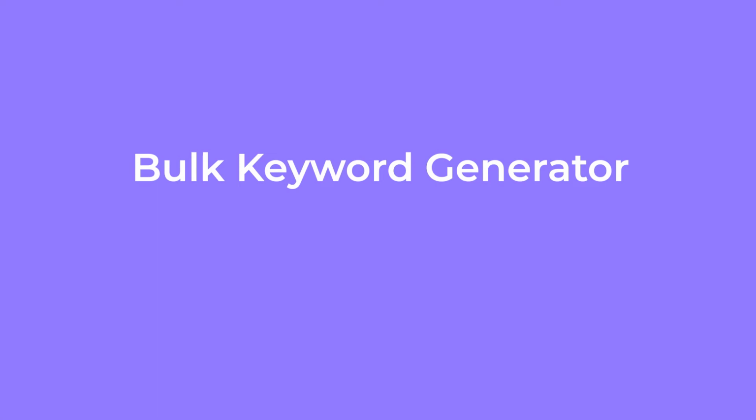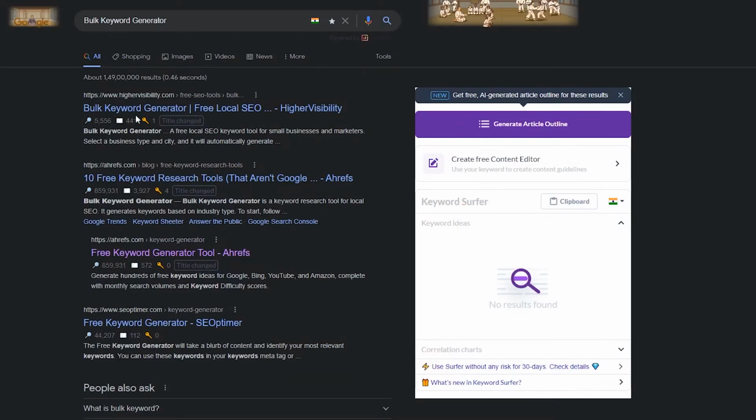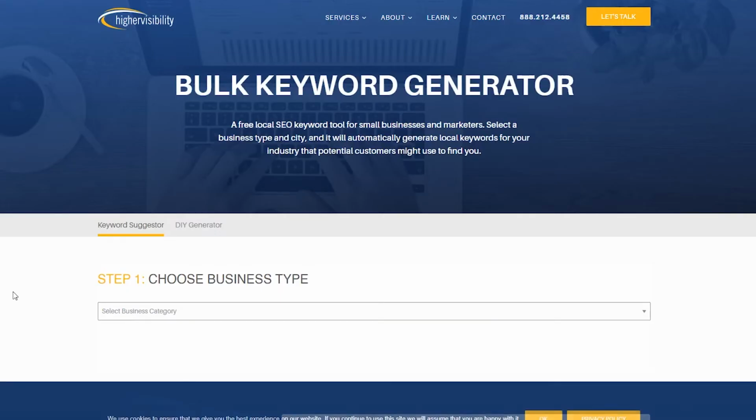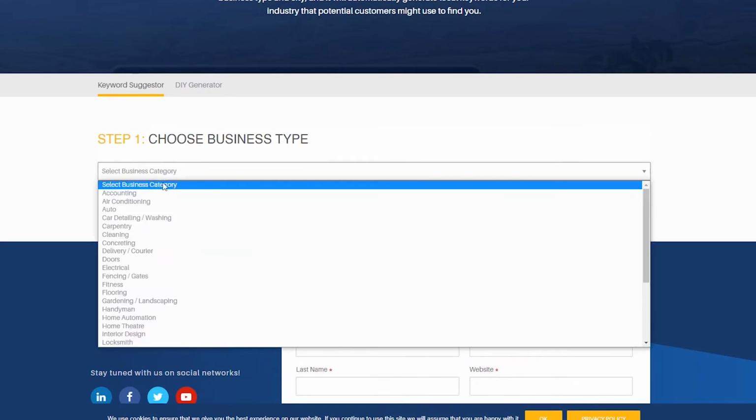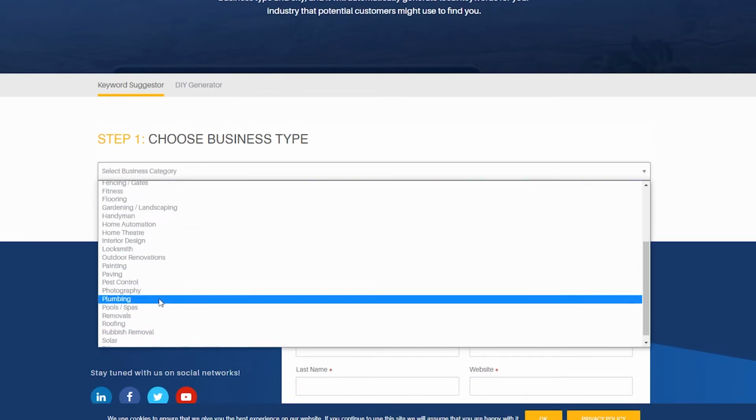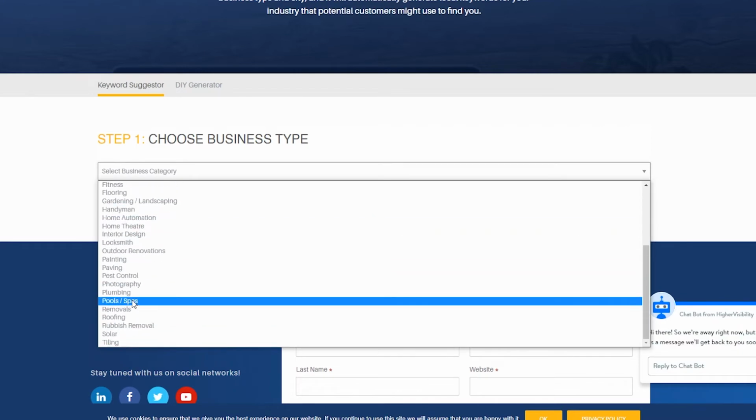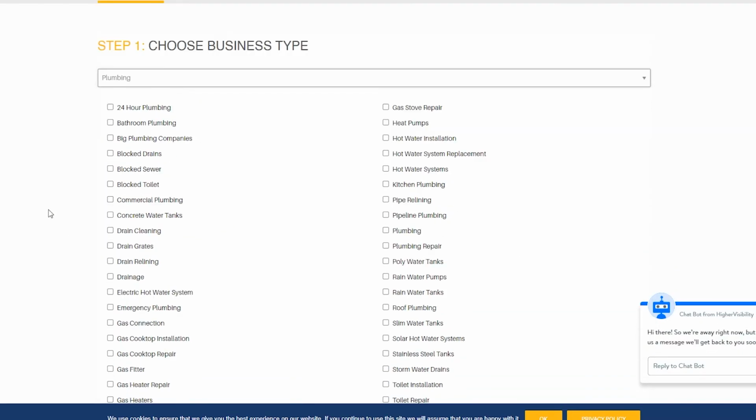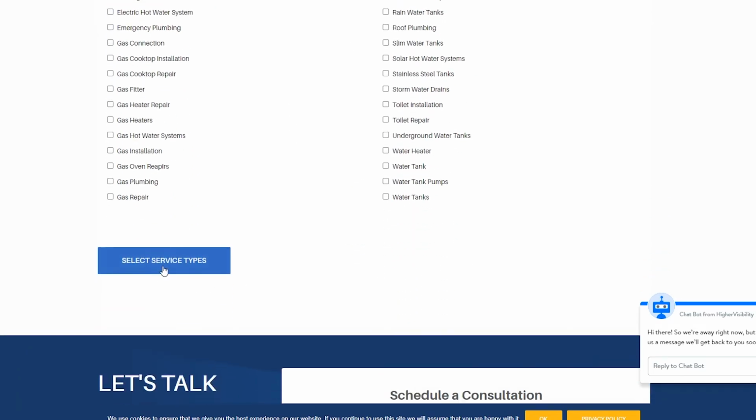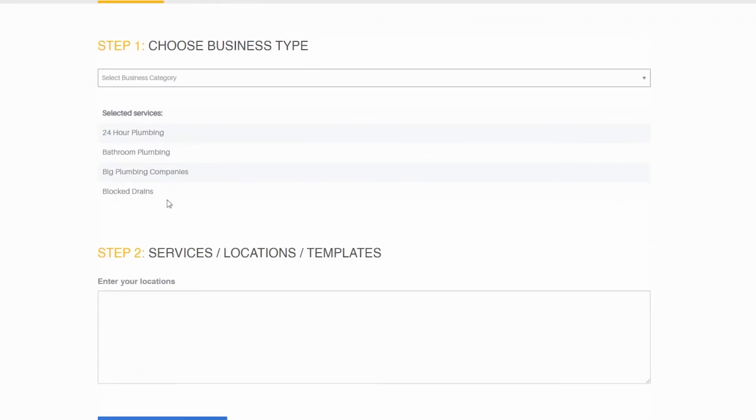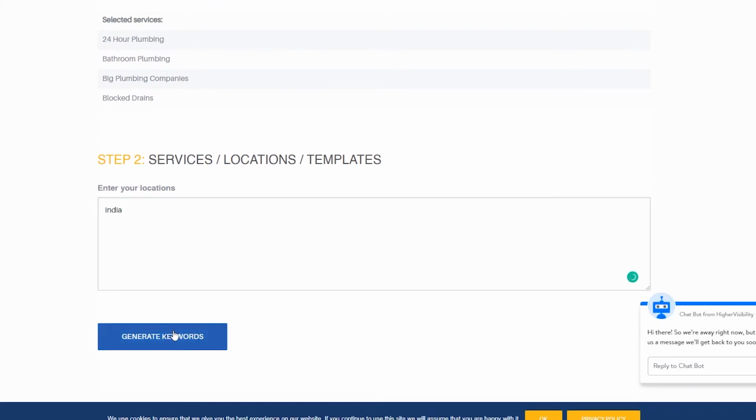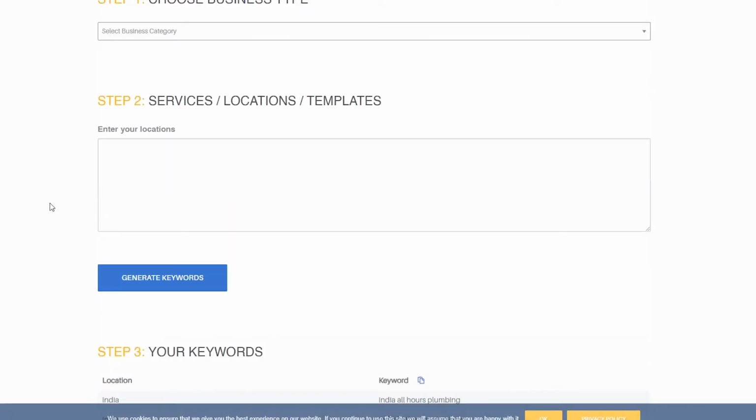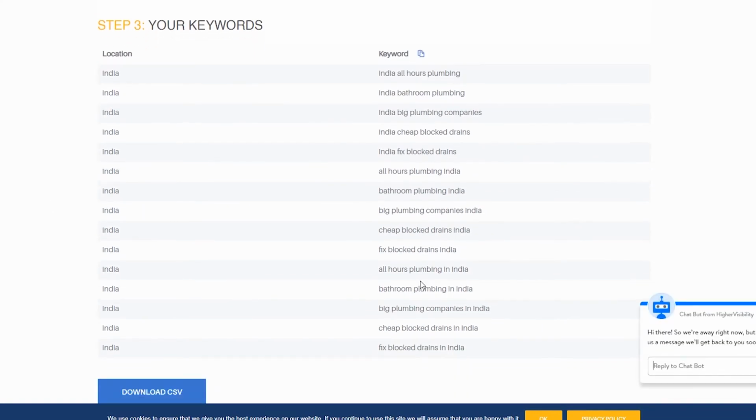Another tool is Bulk Keyword Generator. Now, this is a tool if you have a local business and want to target local keywords. It will help you generate keywords as per your location, which will help you rank your local business. What you have to do here is just choose a business type, whatever it is, like fitness, flooring, interior design, or anything else. Now you will receive a few checkboxes of service type. Tick the one which is most relevant for you and click Select Service Type. Now you have to enter all the locations you want to target and click Generate Keywords. Now that you have the result, you can copy the keywords or just download it in CSV format.